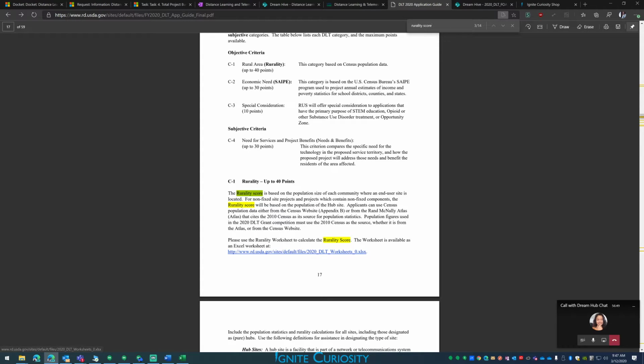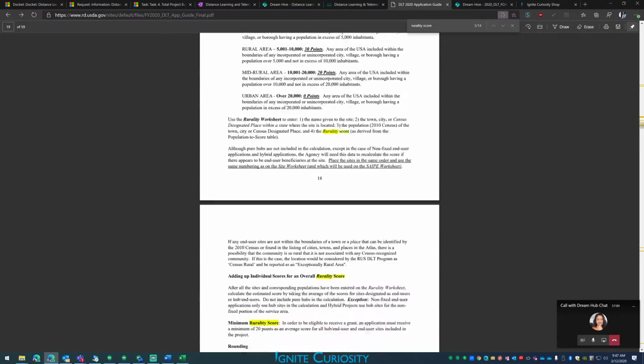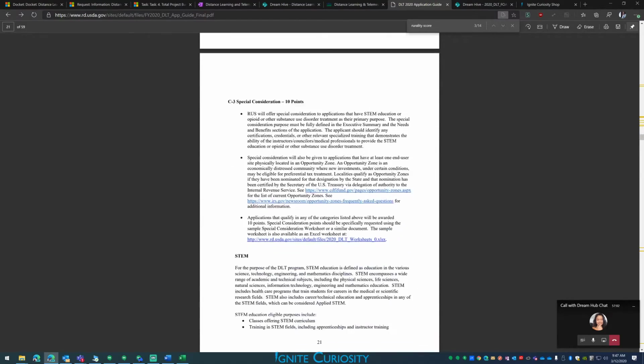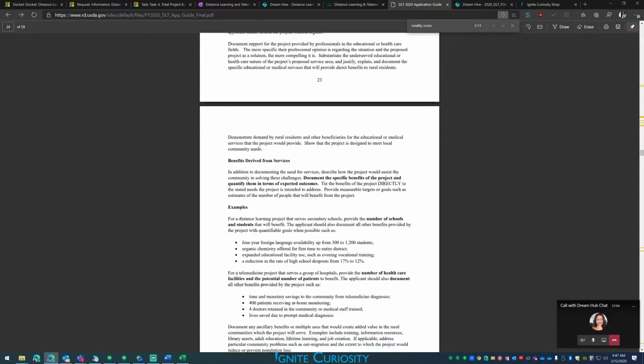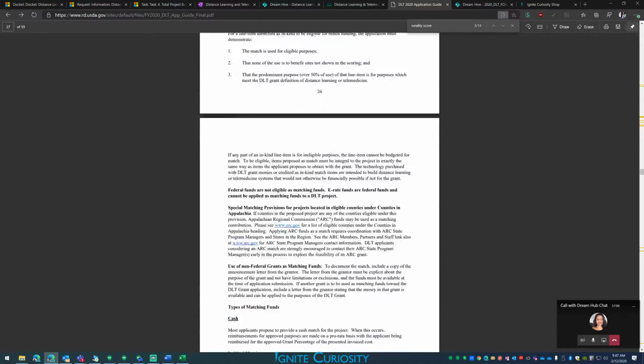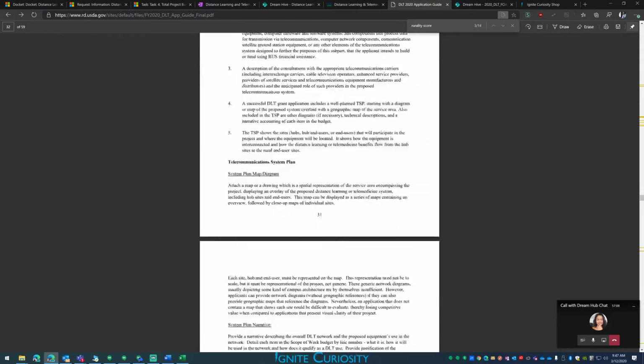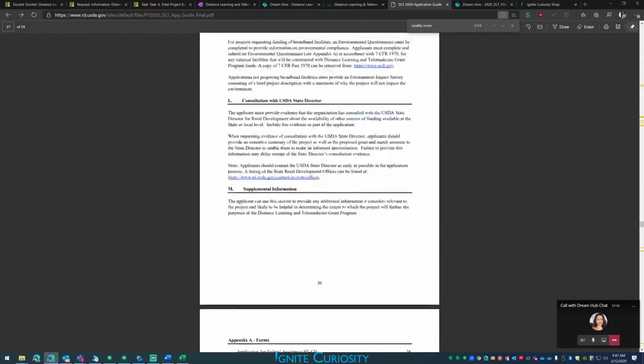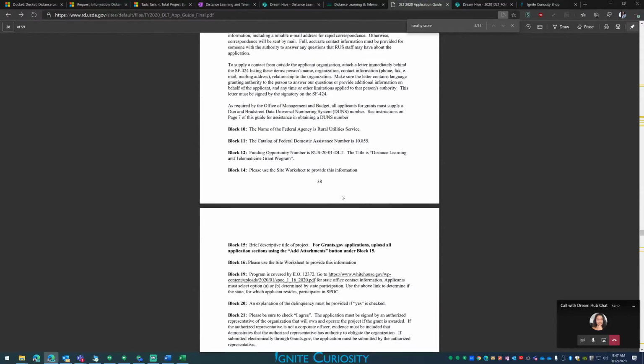Okay, so see, they say please use this to calculate. And they say where to find it. Applicants can use this population. But I remember they had a map on here showing me exactly how they wanted me to do that. And for some reason, the first time I did it, I was lazy with it. Well, let me just keep going through my rurality score.